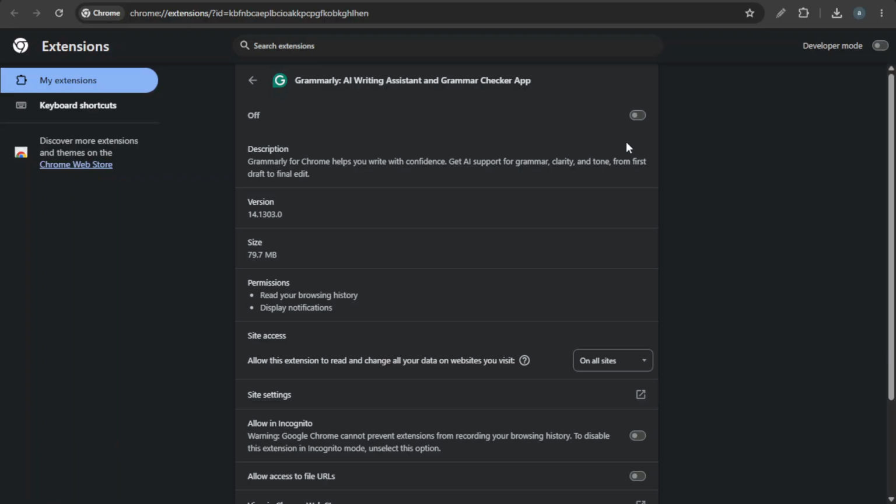And there you have it. With these simple steps, you can easily control when and where Grammarly is active. Whether you're looking to pause it for a bit or give it a complete rest, these instructions will help you manage the extension according to your needs. Remember, you can always turn it back on whenever you're ready to have Grammarly's helpful suggestions at your fingertips again.